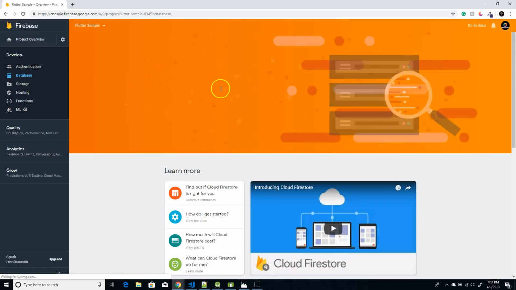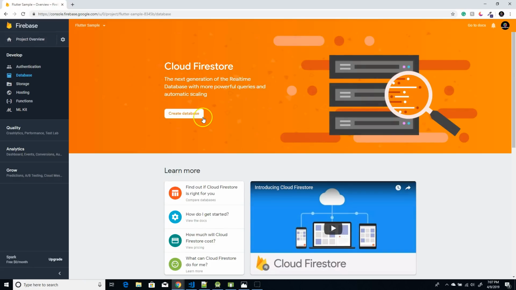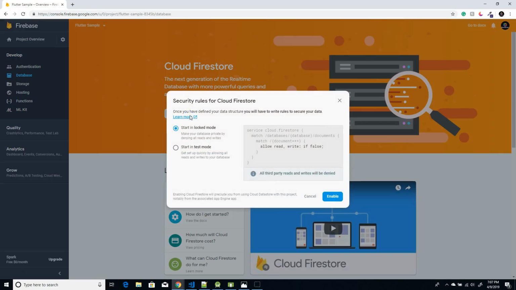Here you would see the database, and I'm going to use Firestore. Next, click on Create Firestore. Here you have two modes, either the locked mode or the test mode. Since we are developing demo apps, we will just use the test mode. Just click on it, which will say allow read and write, so anyone can do that. Click on enable. There you go.